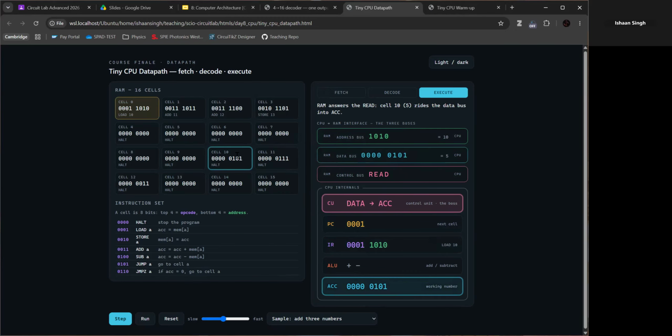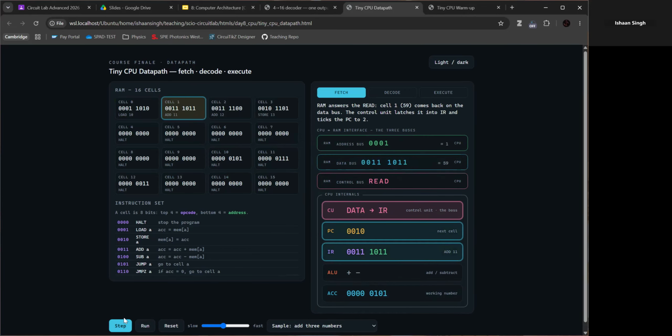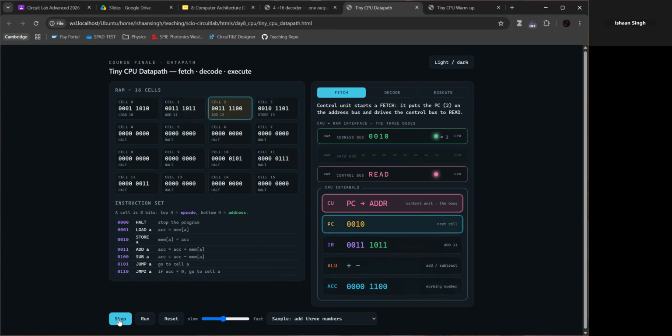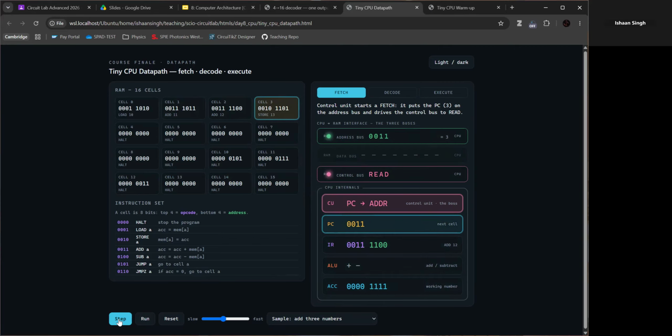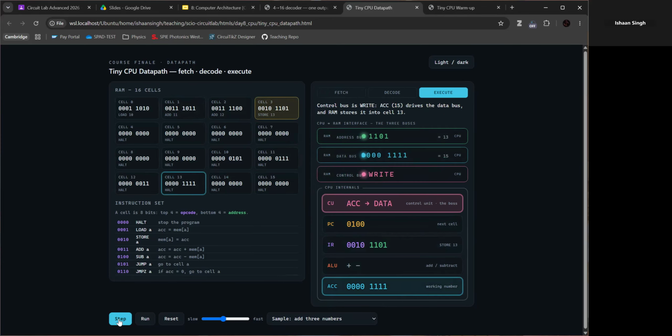So we write that into the address bus. The address bus points us to the right data cell. The data cell writes its value in as one of the inputs to the ALU, which then updates the accumulator. Then we move to the next fetch, and we continue. Fetch, decode, execute, and then fetch again, decode, and then execute.